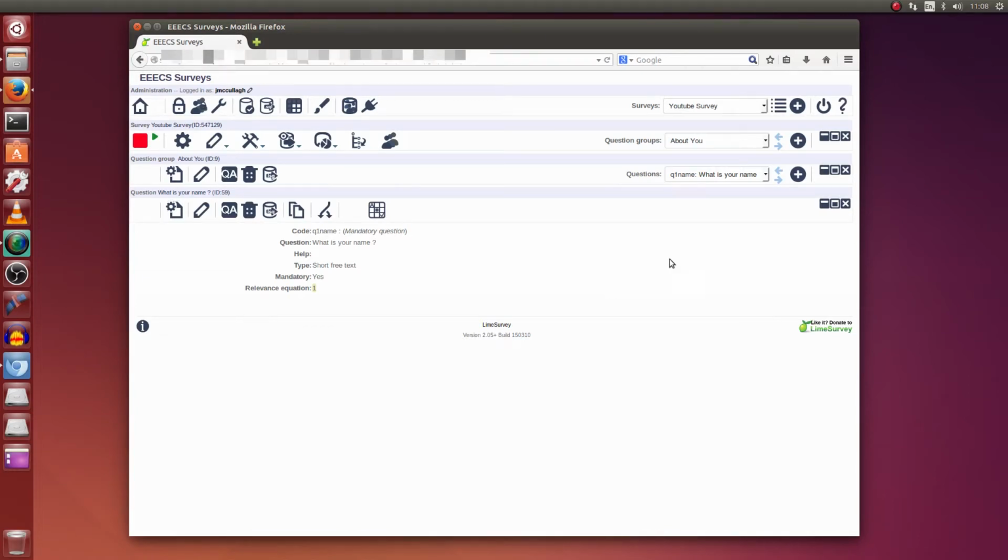So we can see overall we've got our survey listed in this toolbar. We've got our page or question group listed here, it's about you. And we've got one single question here under the questions drop down. And the final toolbar down at the bottom, this fourth toolbar, contains icons that allow us to make actions upon the actual question that we've selected in this drop down.